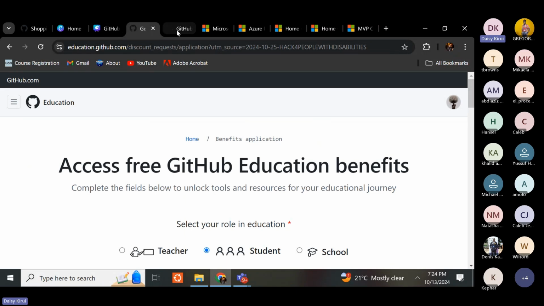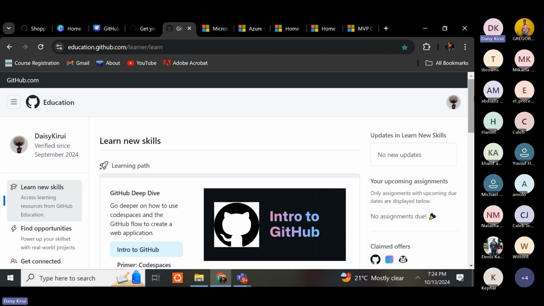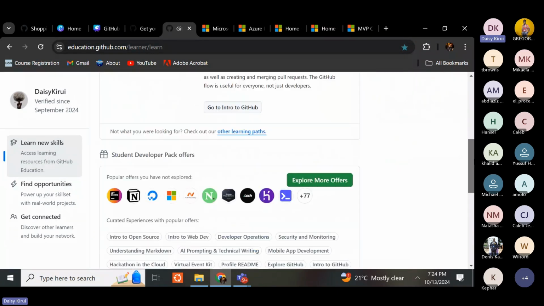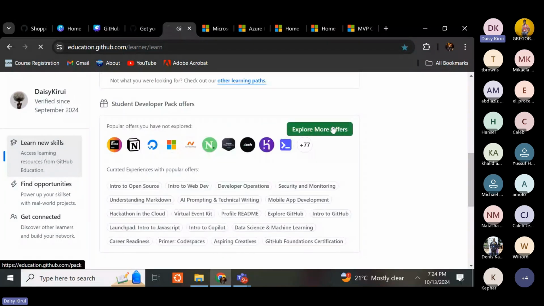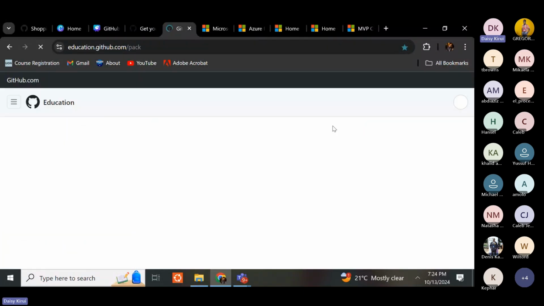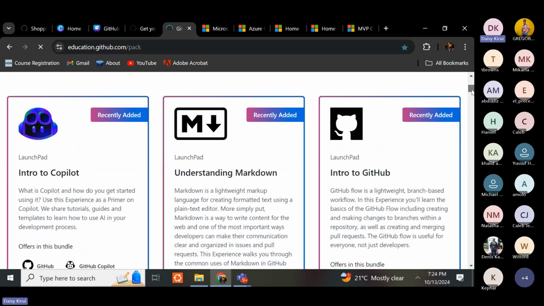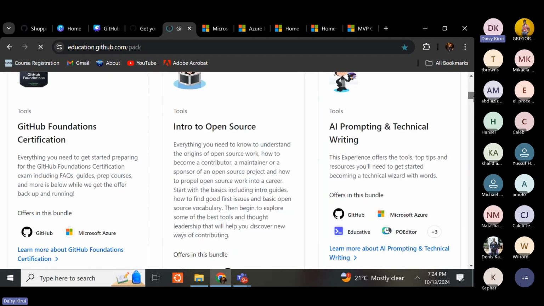I can show you some benefits of the pack and the ones that I have redeemed. Of course, the most obvious one is GitHub Copilot. That is one that I actively use, as well as Codespaces. Apart from that, there are so many more offers. We can go through the pack and see what is there. There are dev tools, and there are also tools for you to learn. For example, there's Copilot. Then there are the Foundation certificates. If you want to sit for the GitHub Foundation certificates, you can find that on the platform.